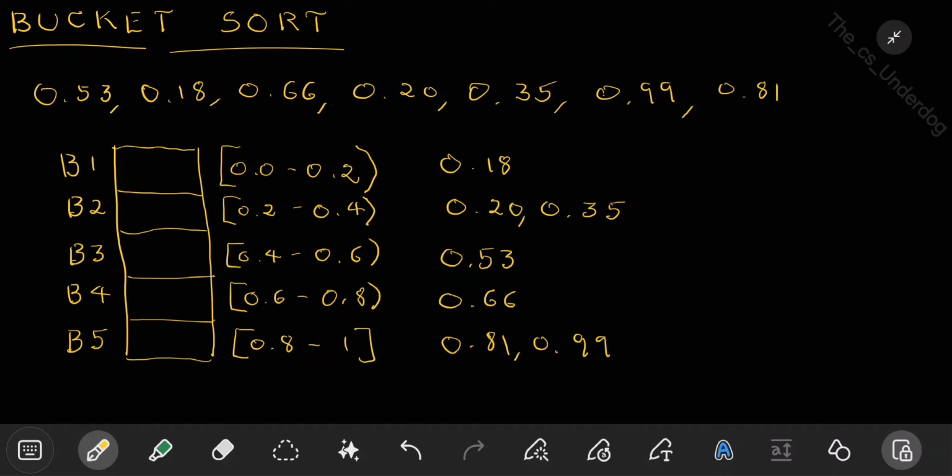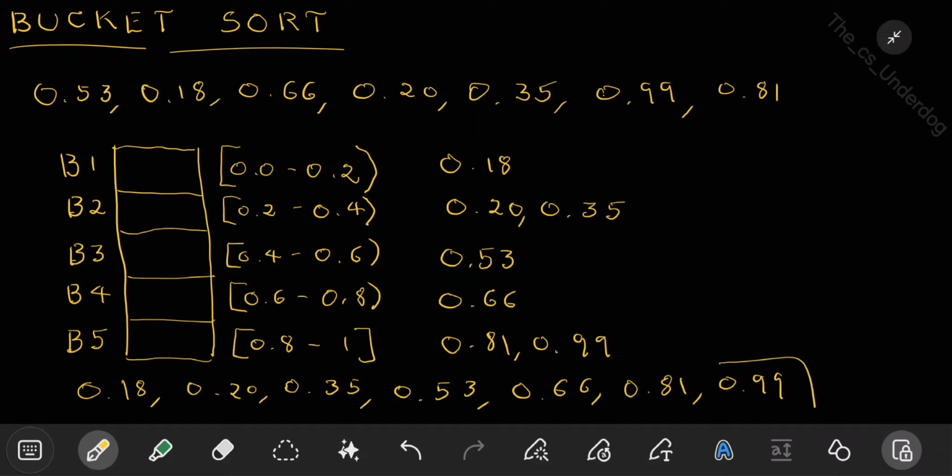How will I create the final list? I simply have to concatenate all these values because I no more need to do any sorting. These buckets are in order. So I'll simply write down all the values as they are. So 0.18 from the first bucket, then I'll take values from the second bucket, 0.20, 0.35. Then the third bucket, 0.53, then from the fourth bucket, I'll take 0.66. Then I'll just concatenate values of the last bucket, 0.81, 0.99. So this is how I created the final sorted list from this initial unsorted list using bucket sort.